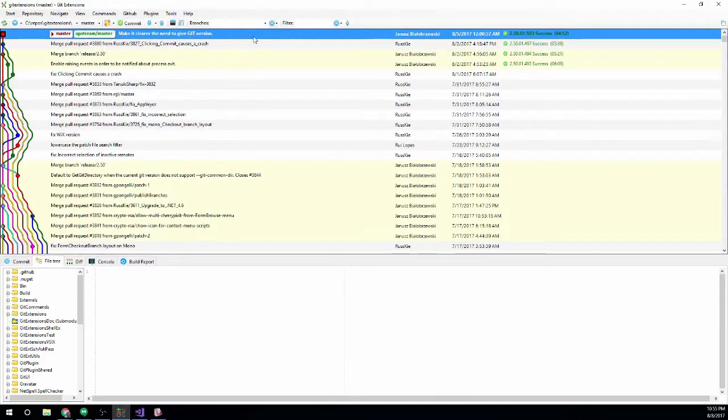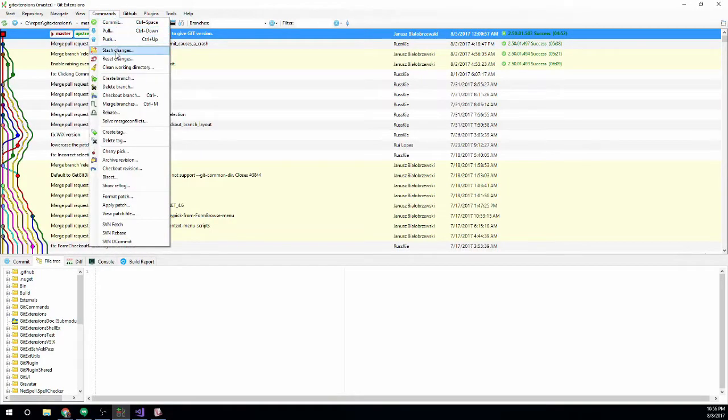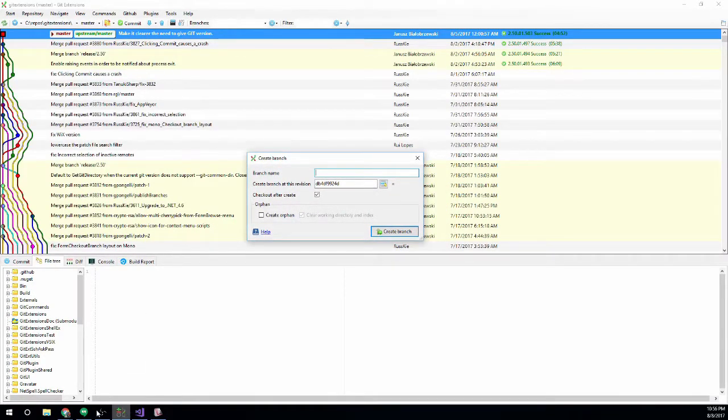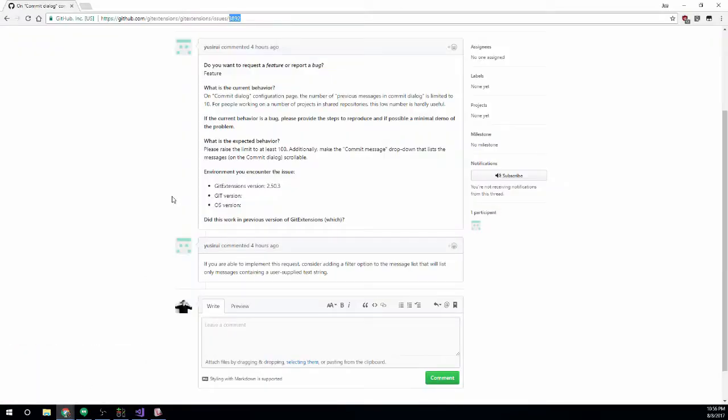Oh, before I do that though, I want to show something. So right now I'm on the master branch, as you can see right here. I can switch branches simply by clicking on a different one or checking out one that I don't already have checked out locally. I'm going to go to Commands, Create Branch. I'm going to give it a name. Need to remember what number that was. That was 3892.